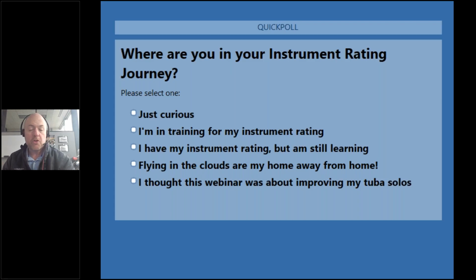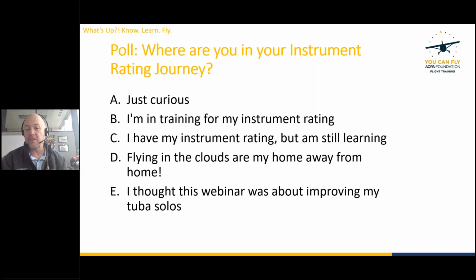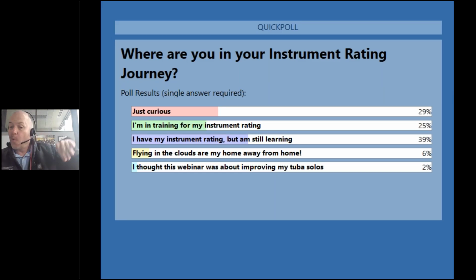All right, so let's go ahead and show the results of the poll here. It looks like almost 40% of our audience has their instrument rating, but they're still learning, which is always good because there's always a lot to learn. And we have about 29% just curious. That's a pretty good mix of folks. And then 25%, so actually a little more than half are curious about it or working on that instrument rating, and then just under 40% of folks have their instrument rating, which I know for me was a really cool one to get, and I really enjoy the instrument flying. And then we have about 6% of the audience flying through the clouds, old hands, and then of course all my friends who like my dumb jokes about the tuba thing. So I appreciate you guys clicking on that one.